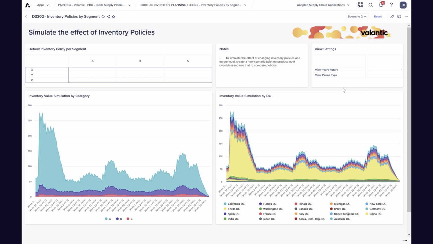Now, assuming there are no other parameter changes on a more granular level, for example, on a DC level, I can simulate the impact of my policies to the inventory values. This can be particularly helpful when estimating the tied capital for each period.